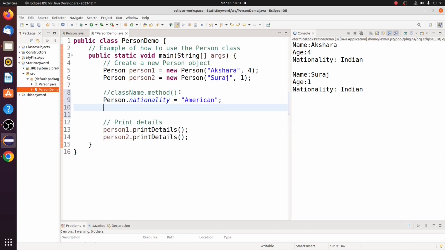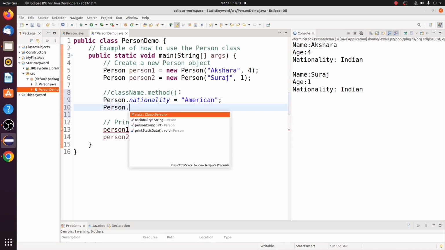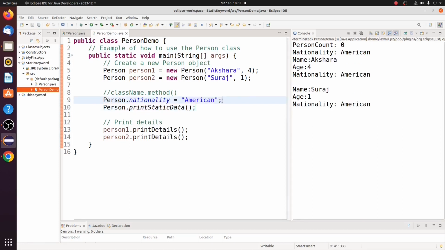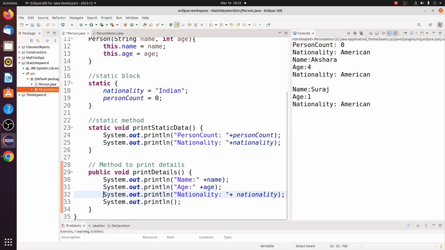Similarly, we can call the static method with the class name Person. Then let us run this program. Here first we set the nationality to American, and then we are printing the static data. Here initially person count is 0 and nationality is American. Then we call these instance methods. Let us see this print details method. Here we are also printing that nationality. There it was set to American. That's why these two objects got the same value for nationality, American. It means that static variable data can be shared among all the objects.